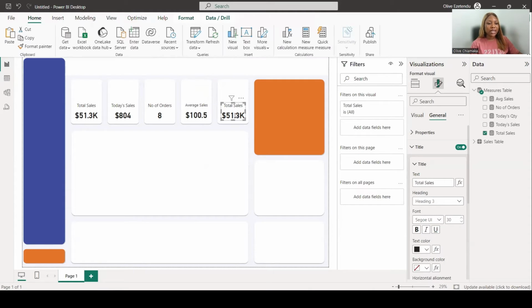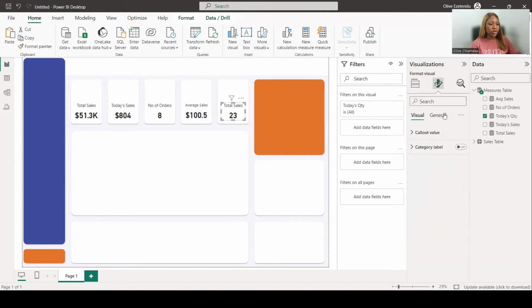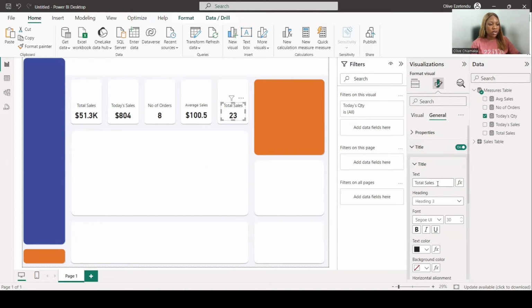All right. So the last but not the least is this, which is the quantity. How many did we sell per day? Okay, so for that, we're going to come here and get what? Today's quantity. And we're coming here to format it with the title. And we're just going to put quantity sold.